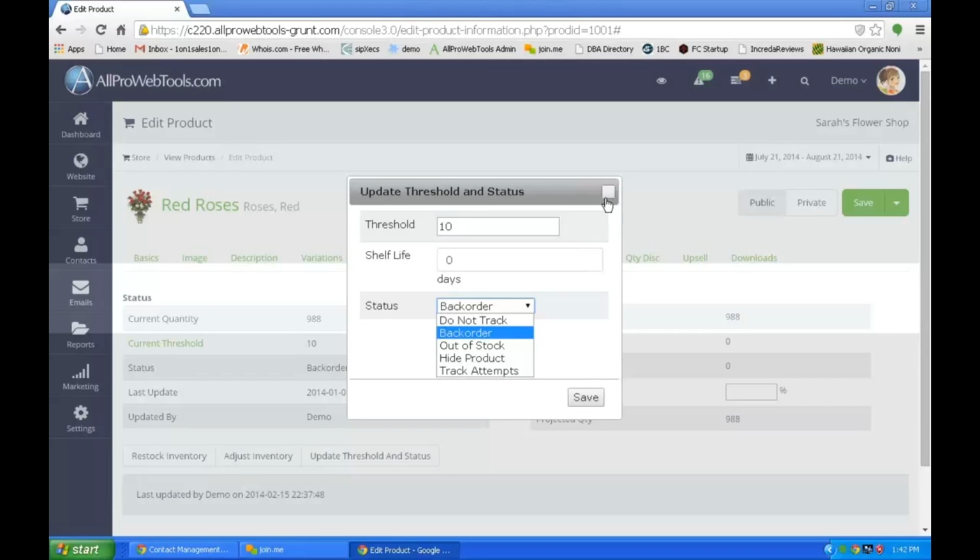But then the out of stock hide product, is that just when you get to 0, or when you're at 10? No, that's when you get to 0 for everything. When you get to 0.